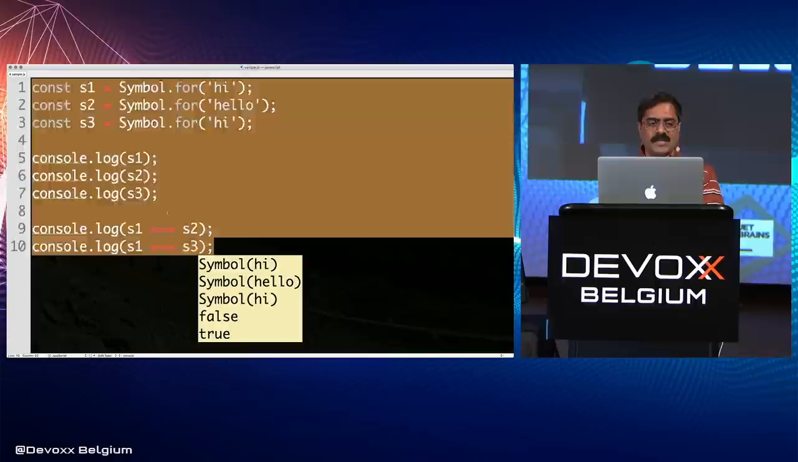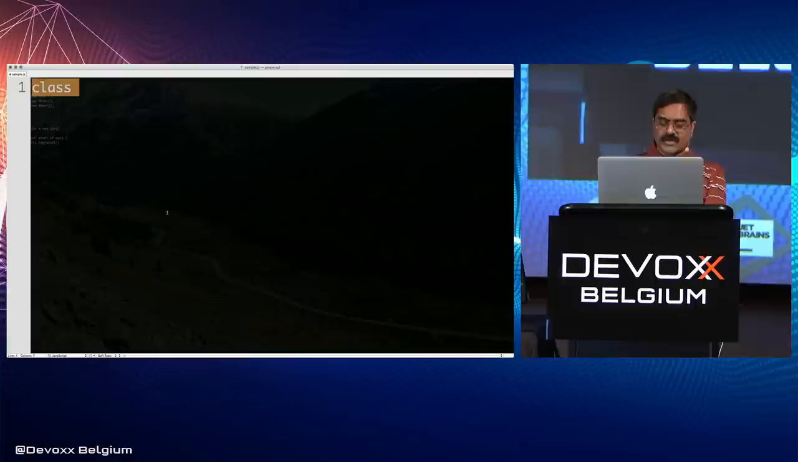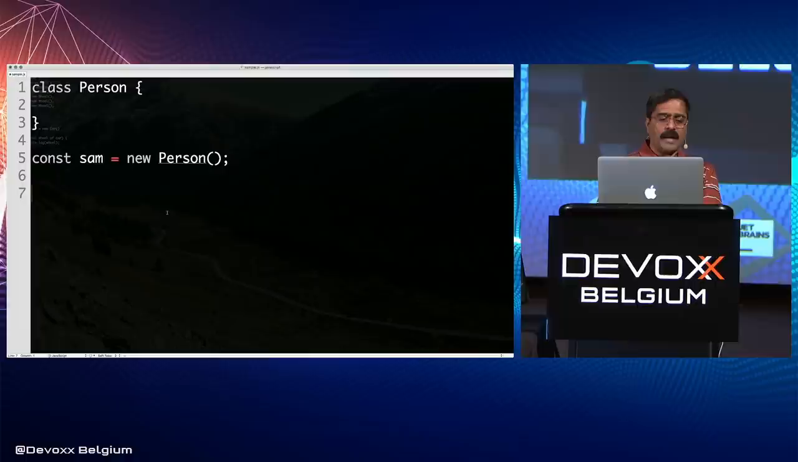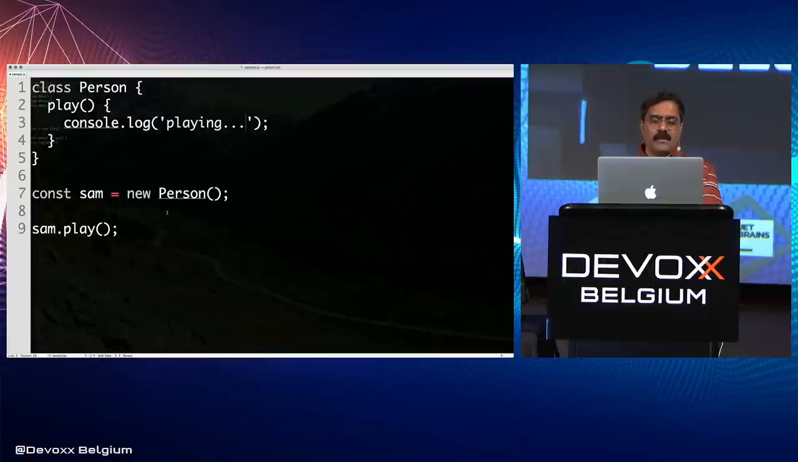Let's go ahead and create a little object in this case. I'm going to say a class Person, and within this, a constant Sam equal to new Person. But I'm going to say Sam.play to call a play method. Now, of course, I can write a play method right here, and I can say playing, if you will. When I run this code, it says playing.